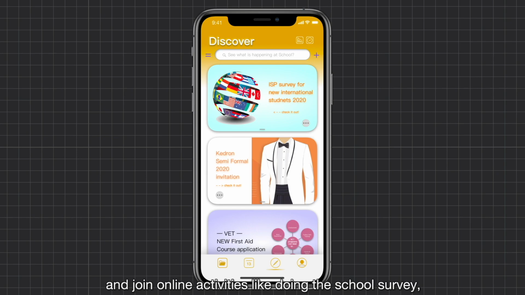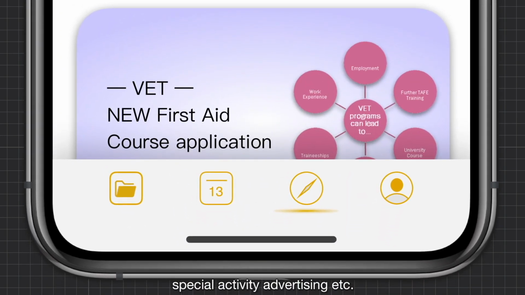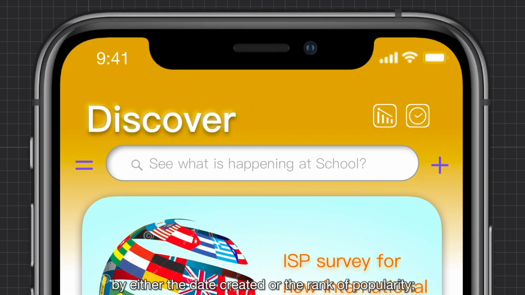The third tab, which is called Discover, is used to enable parents and students to interact with the school community and join online activities like doing the school survey, submitting the excursion form, and even booking lunch from Talk Shop. It also enables school media managers to send posters to the app, including club invitation letters, special activity advertisements, etc. All these posts will be displayed by either the date created or the rank of popularity. The user can change the mode by simply tapping these two buttons on top.